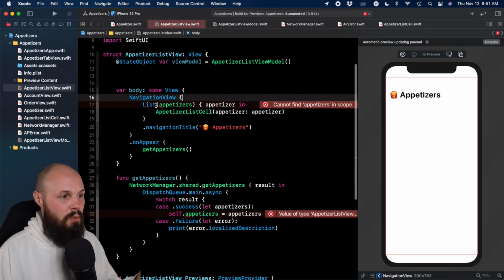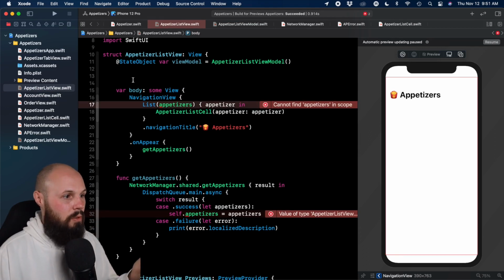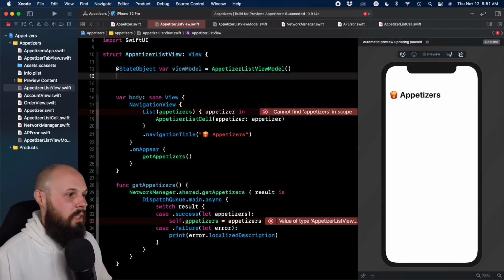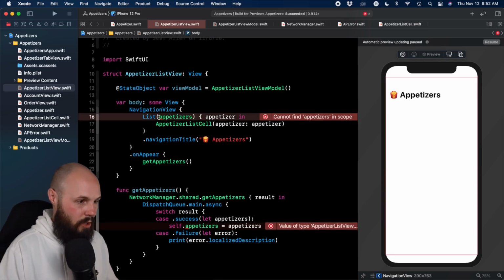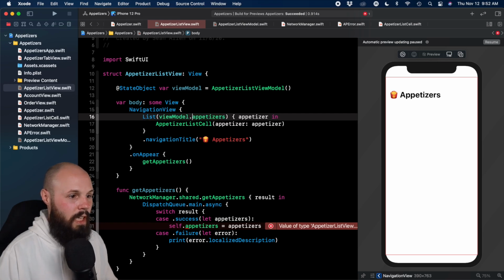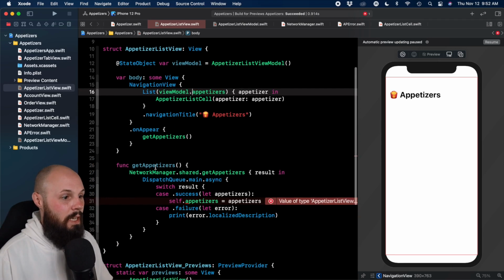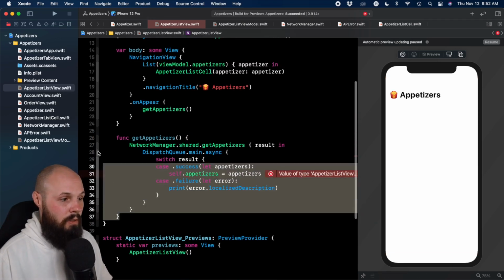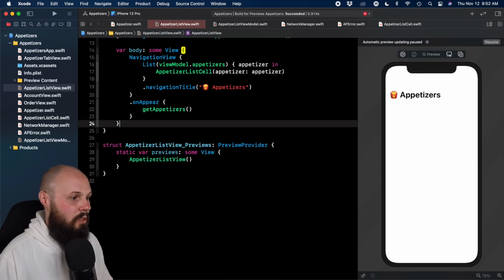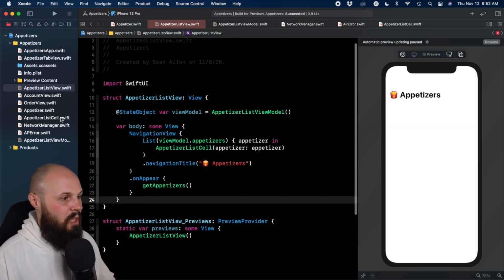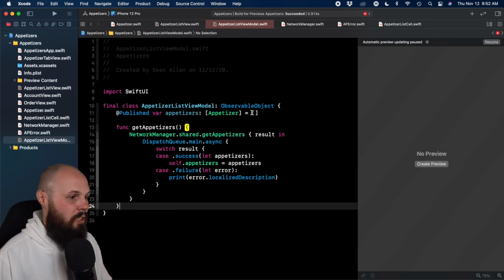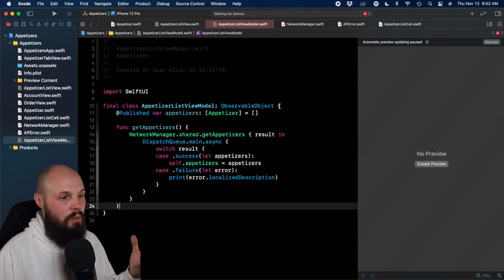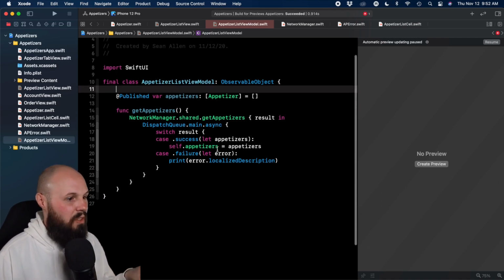Now we're getting all kinds of errors because we don't have the appetizers here. So well, first of all, let's fix some spacing. We look ridiculous. And then now instead of just appetizers, we are doing view model.appetizers. Good to go here. And then here in our network call, get this whole thing out of here. So Command X, get this function out. Again, our view is as dumb as possible. Appetizer list view model, paste the function here. So now we have view model.get appetizers. Can add some spacing, let it breathe a bit.